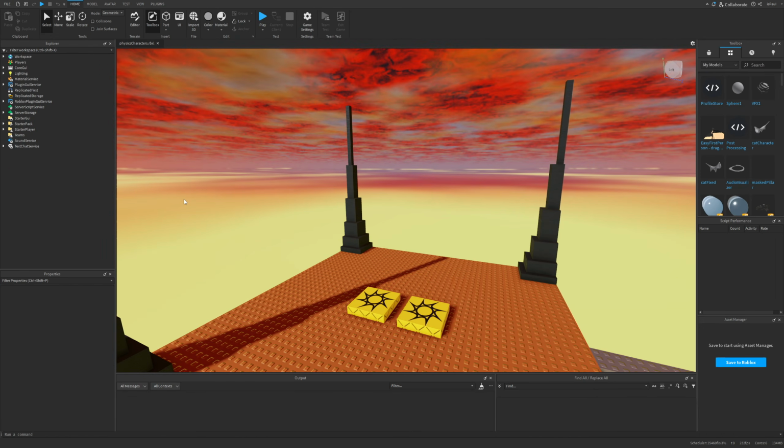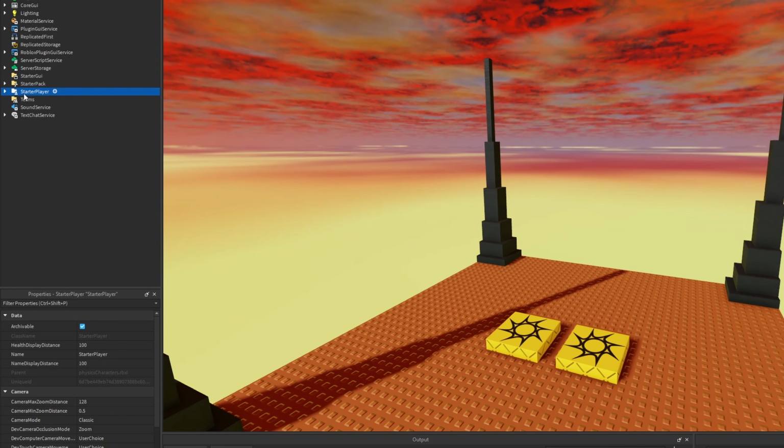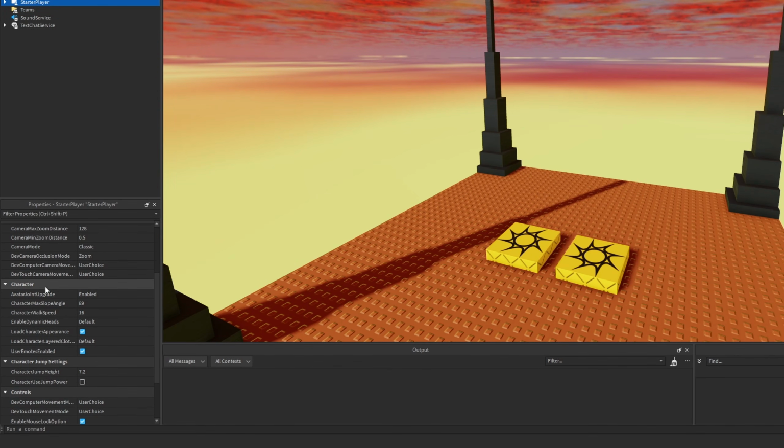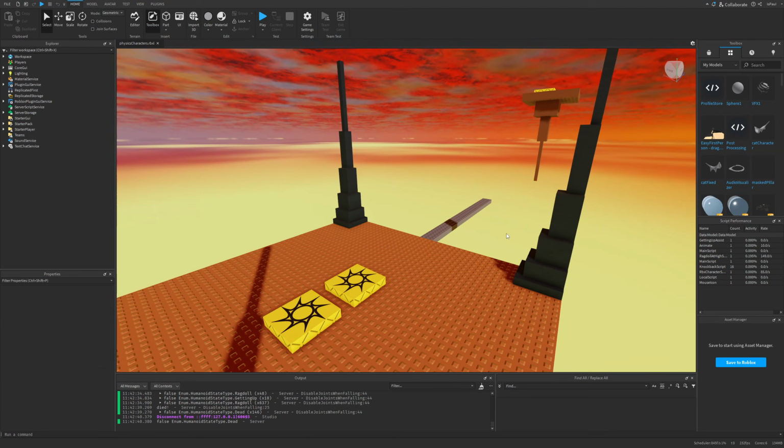And then a really important thing that you need to do is go to the Starter Player, and scroll down to the Character tab. And in this Character tab, you want to select the Avatar Joint Upgrade from the default to Enabled. And the first thing I'm going to show is how the physics simulated avatars actually work.